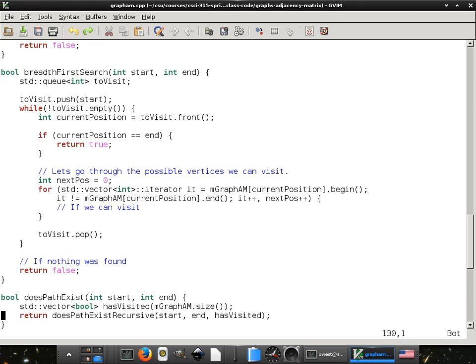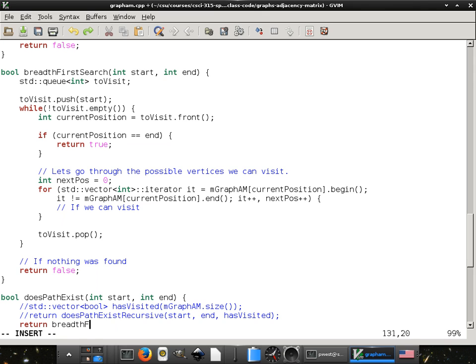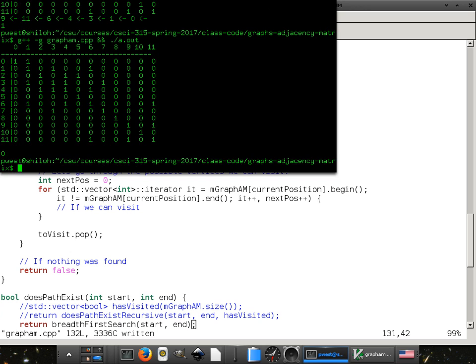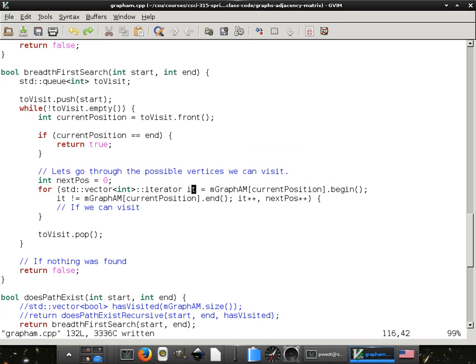All right. Probably should, does path exist? Well, let's comment this out. And we'll do return breadth first search, start to end. All right, didn't find anything, but it should.